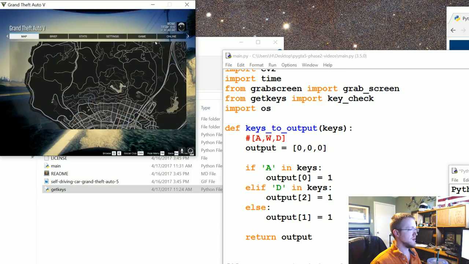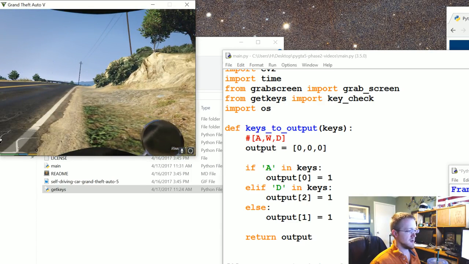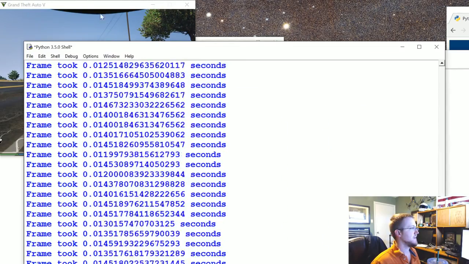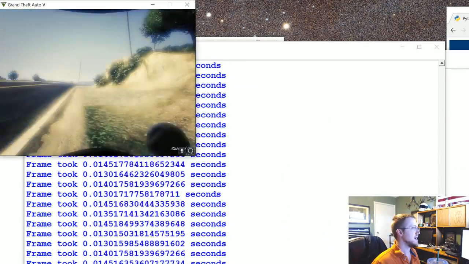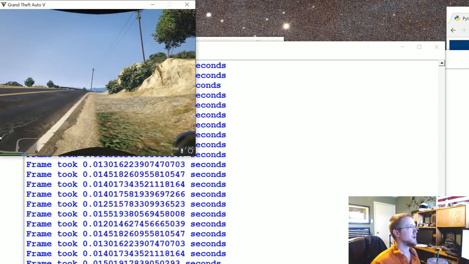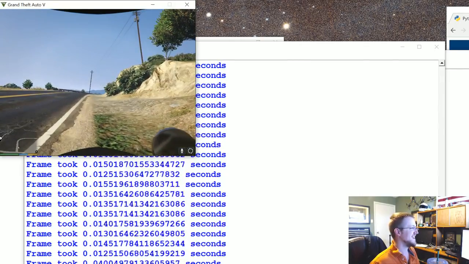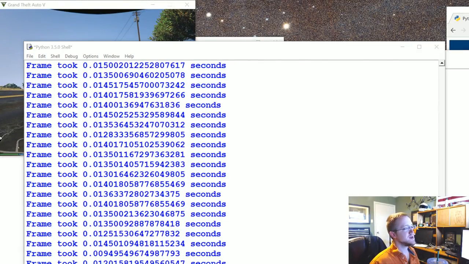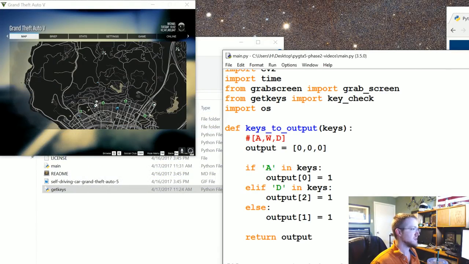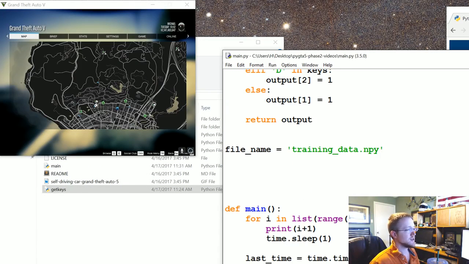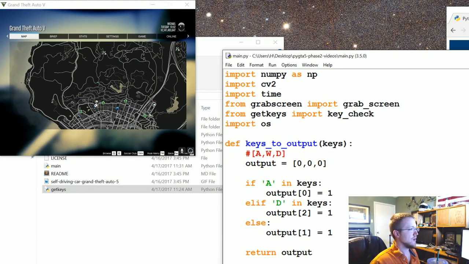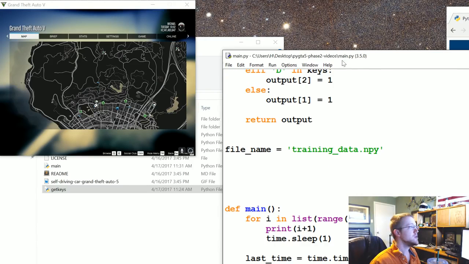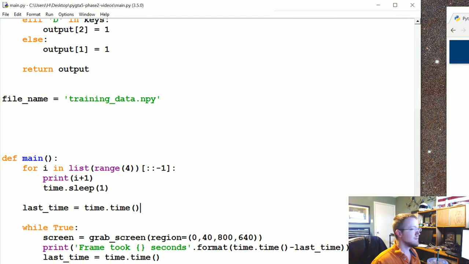Anyway, okay, so the countdown has begun. Wow, check this out. That's how fast we're processing frames now. We've got a really good frame rate. And a lot of that is because we're not showing the OpenCV frames. But a lot of it's actually also just because of using grab screen instead. So that made a huge difference with PyWin32, that is.